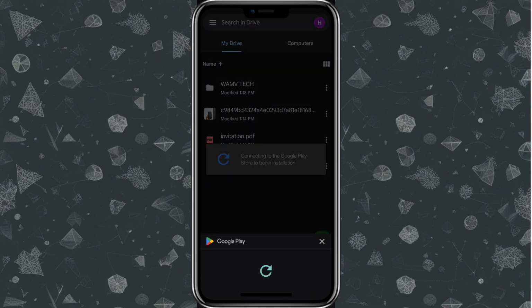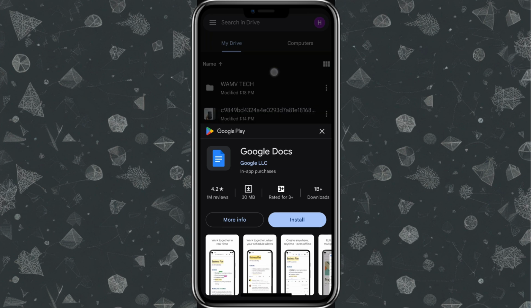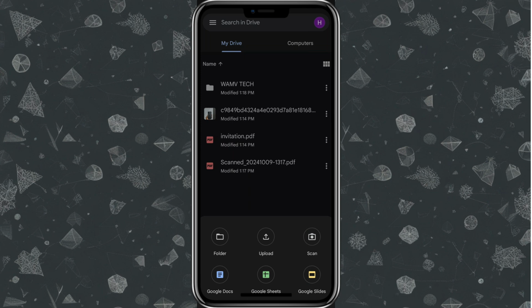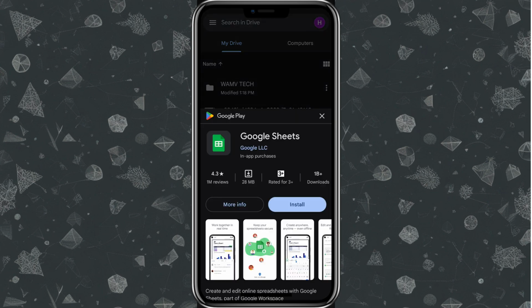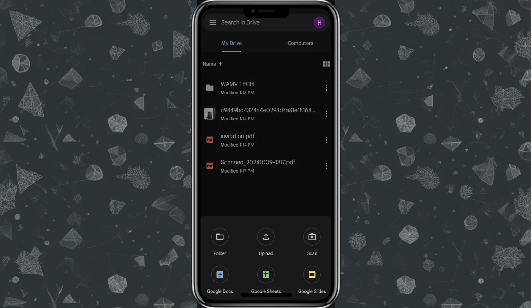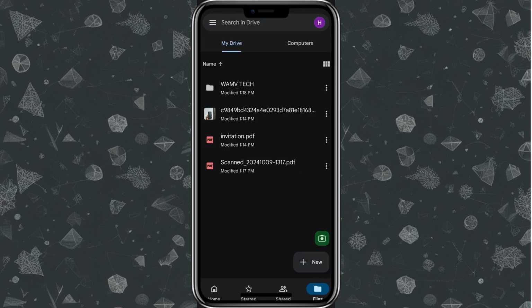Okay, let's go back. Plus button. So we also have the Google Docs. If you've not yet installed Google Docs, you go and install it. So it embeds with Google Drive. Let me know in the comment section if you want me to do a separate video about Google Docs, Google Sheets. Yeah, that's how we can bring in the Google Sheet. We can create a Google Sheet, still, you install it. Then, what else? Google Slides, still, you install it. I just wanted us to keep this video short so that maybe we'll do the other separate videos.